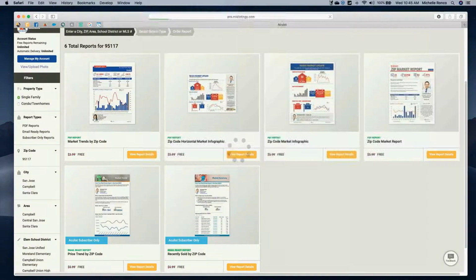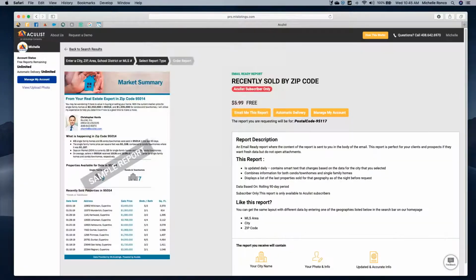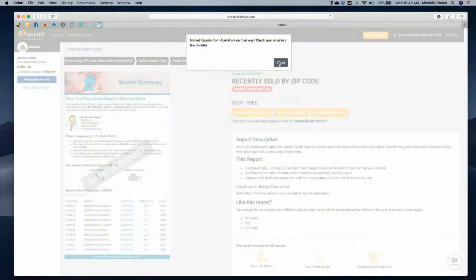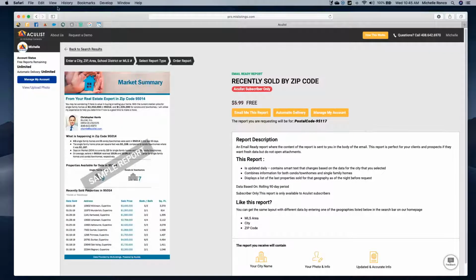So what I'm going to do is click on the recently sold by zip code. And you can see this is distinguished because it has the content of the report in the body of an email. So it's meant for forwarding to other folks. So I'm going to put email me this report, click on that button. It's going to tell me they're on their way, and I should expect it in a few minutes.